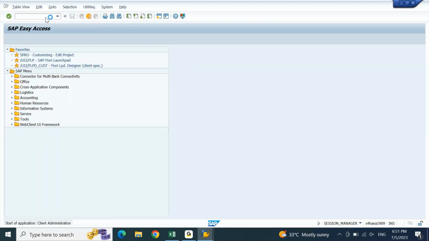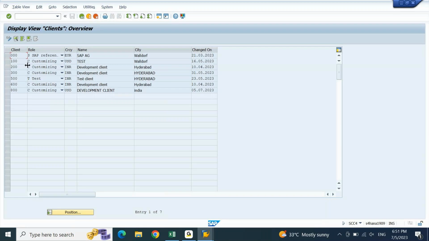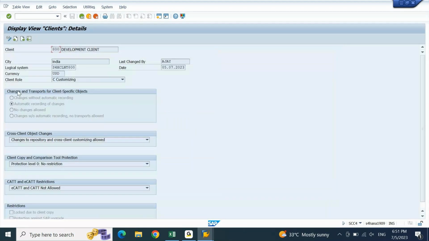If I go to SCC4, if I take the client that we are using, 800, and look at changes and transport for client-specific objects, you have something called automatic recording of changes. So the system is going to record all the changes that you make, and it will save them in the transport request, either customizing or workbench. For your development 200 client, it will be no changes allowed.